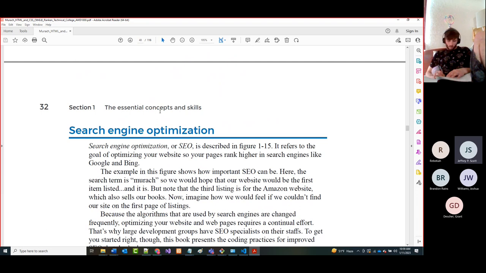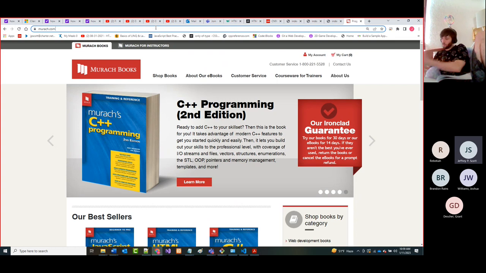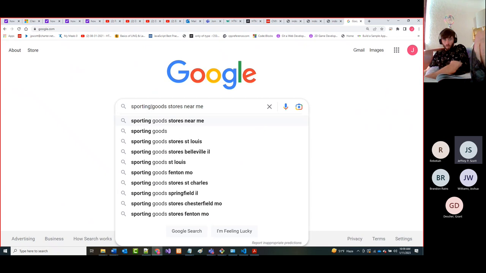All right. I mentioned to you quickly what search engines were. Supposedly, the way that search engine optimization works, and you've seen this kind of thing, you probably have done this before. But if I go out here, let's just go out to Google. All right. And I'm going to type in here sporting goods. If I spell it right, there we go. Sporting goods stores near me. You notice what comes up first.